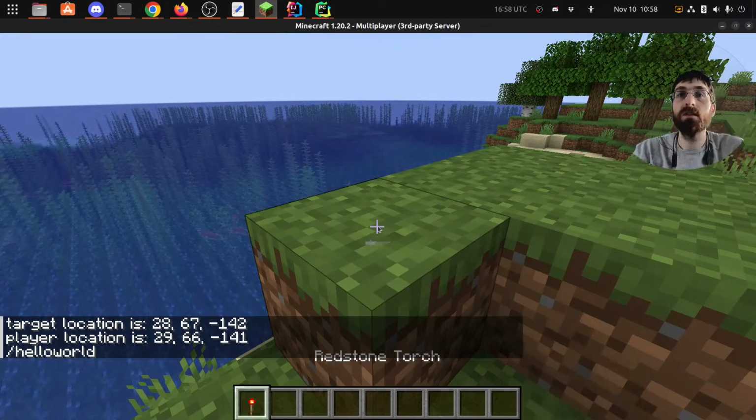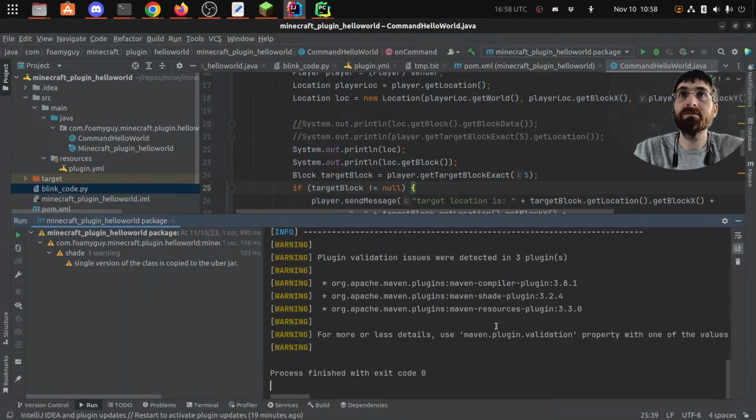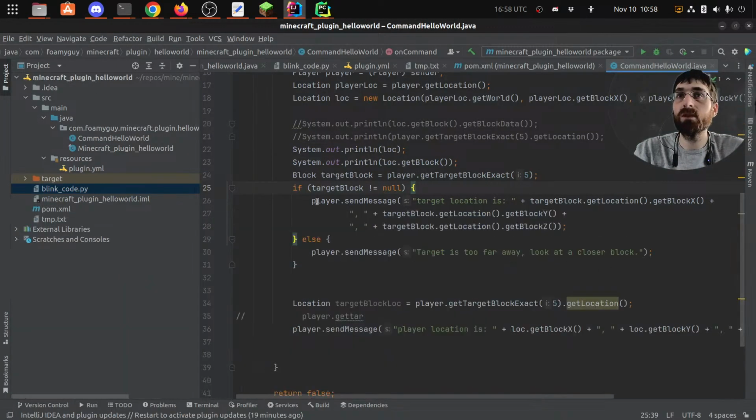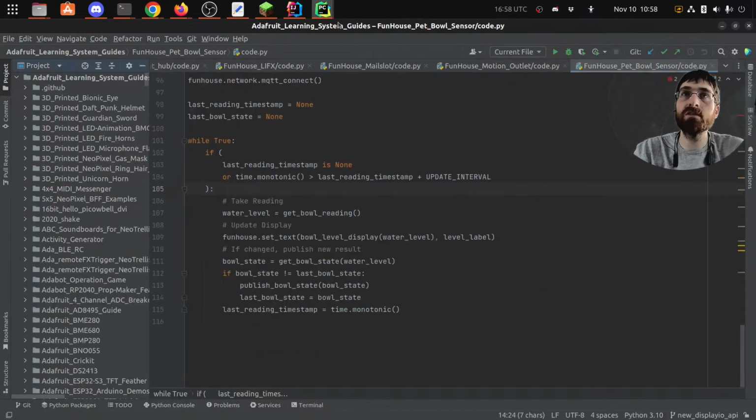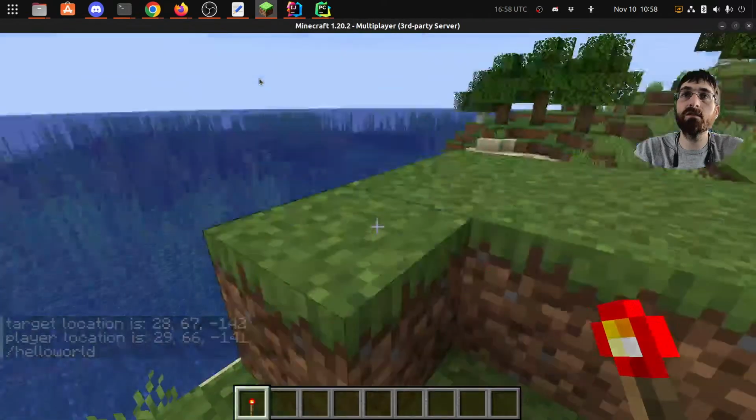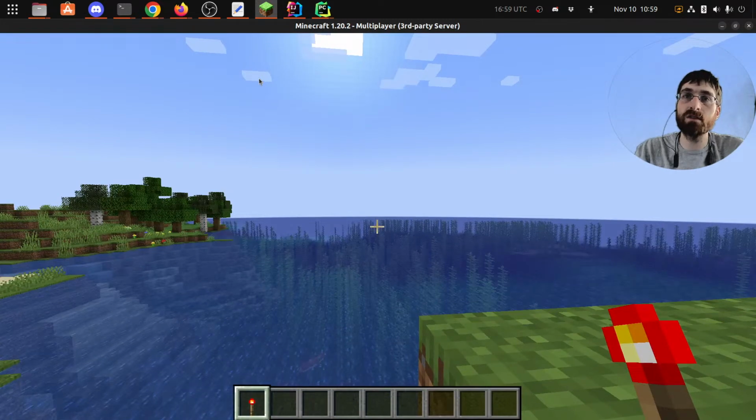Nice. Okay, cool. We can get locations. Oh, let's test it far away, if we don't have a target because it's too far.